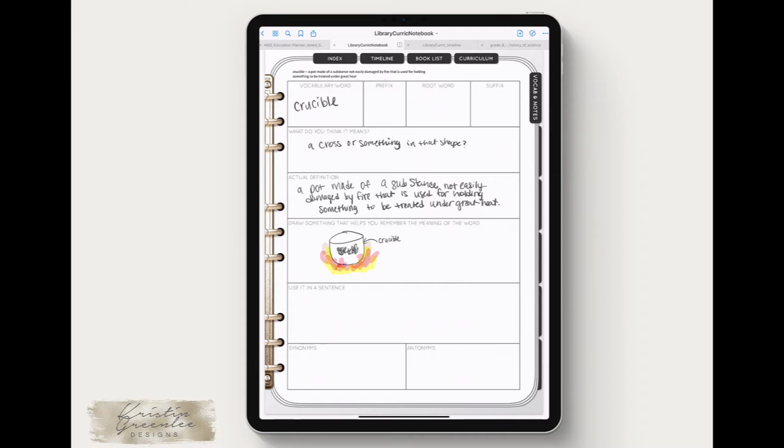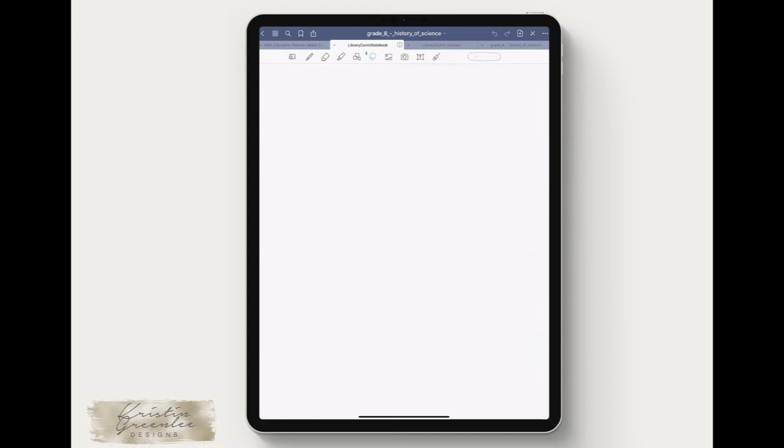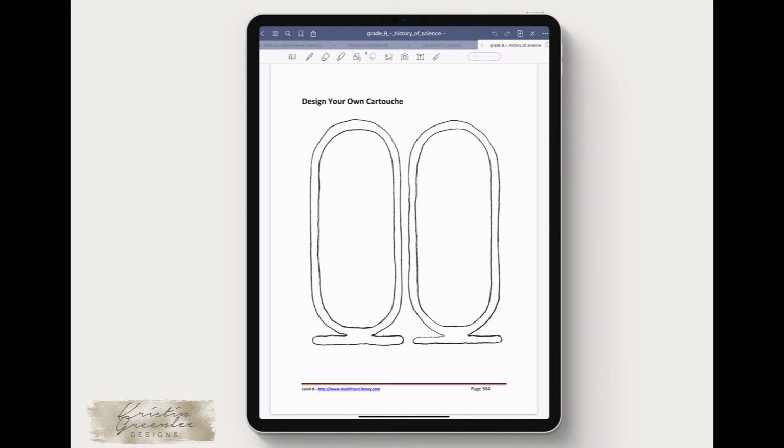Here's a little example I started yesterday. This is 1 word per page. It has an area to draw a picture. You can see up here at the top, I'm going to turn my pen tool on and highlight right here for you guys. You can see where I actually copy and pasted from the curriculum. So I'm going to show you how to do that.